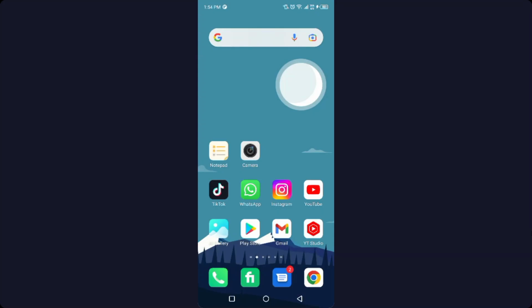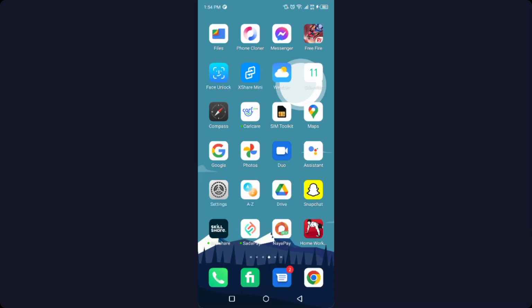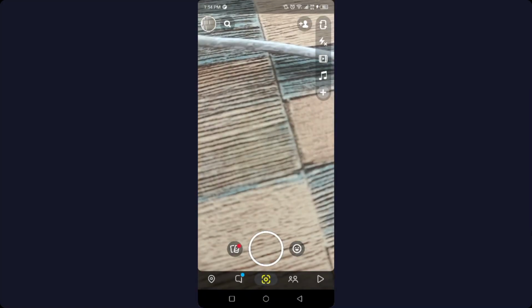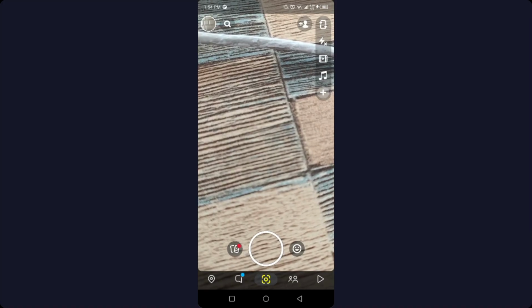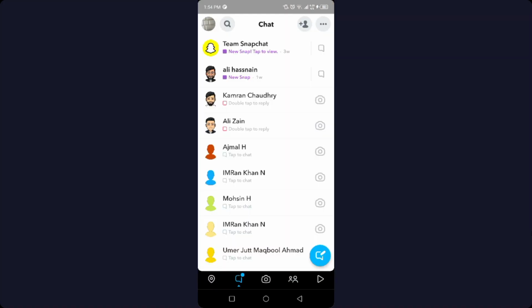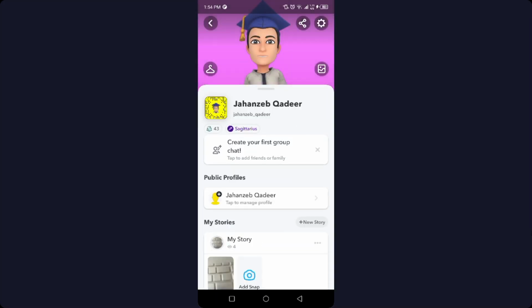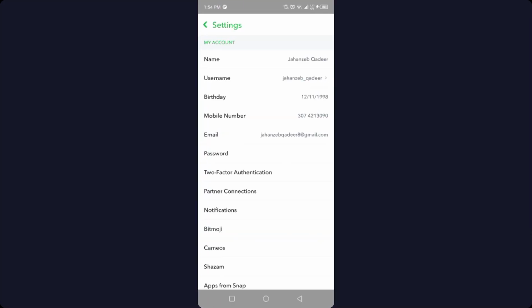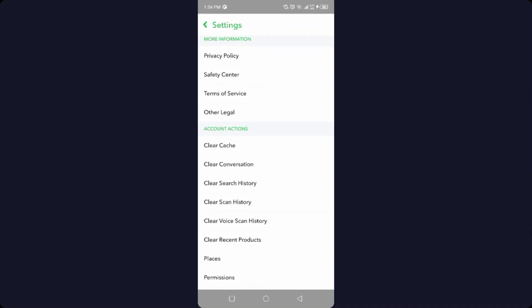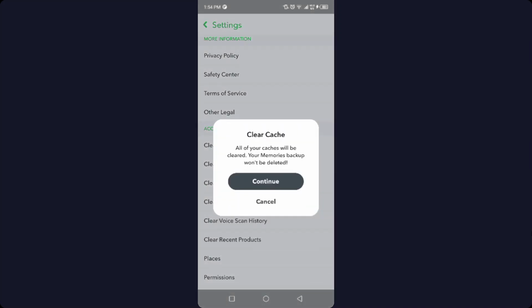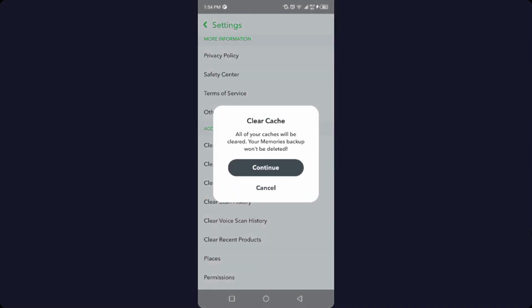So the first step you need to do is to open Snapchat. Once you open Snapchat, you simply need to click on the message icon in the bottom left. Then you need to click on your profile picture on the top left, and then you need to click on the gear icon on the top right, and here you need to scroll down until you find the option of account actions, clear cache. Click on that option, and then you need to click on continue.